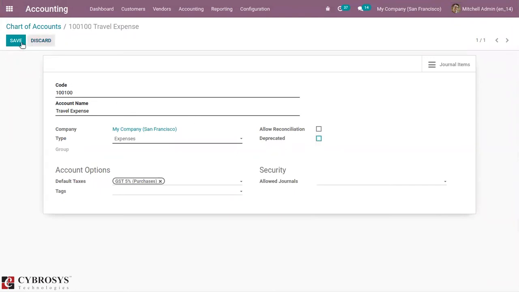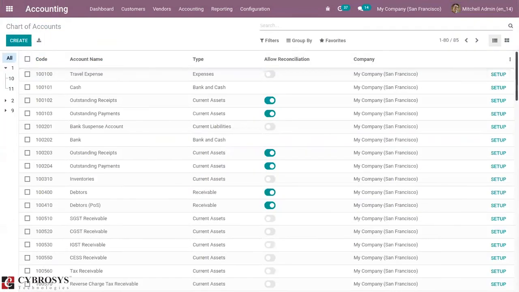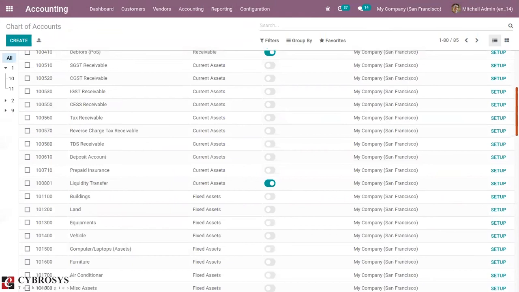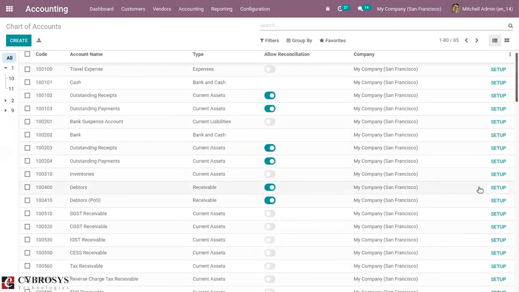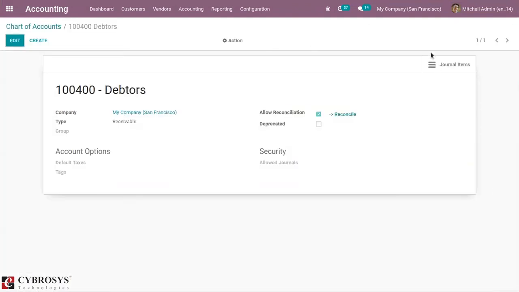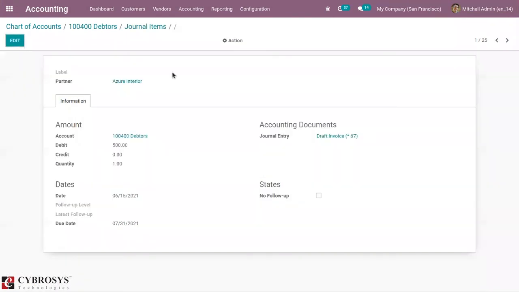Okay, let me disable this depreciated. Now save the account. Here I have my debtors account. Here you can see an extra tab, that is journal items. When you click on this journal items, you can view all the journal items corresponding to this account. Here we can view the entry, then the debit, credit, and when you click on this, you can see all the details related to that journal item. Okay.